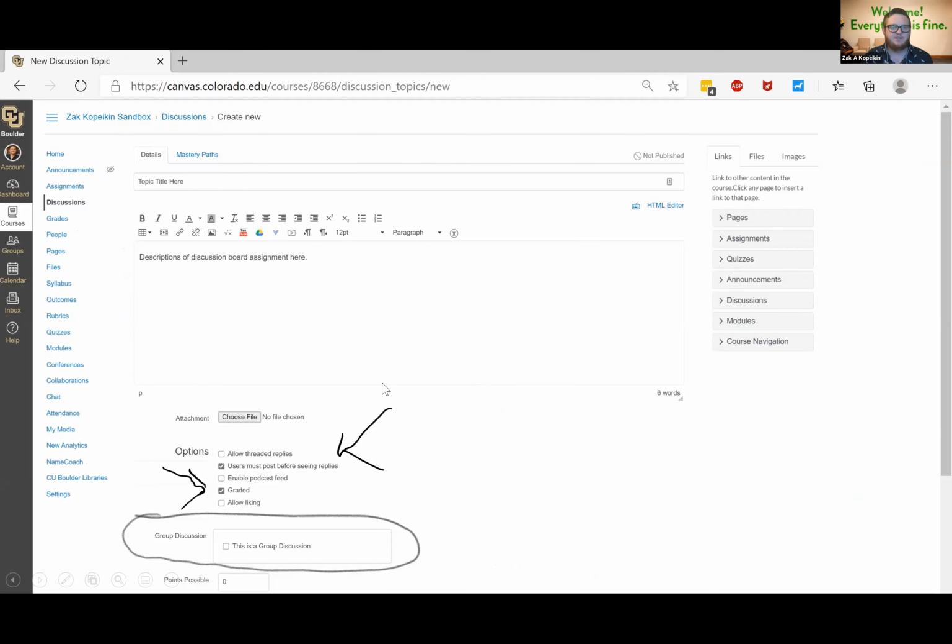After you've clicked it, you'll get this screen. This is zoomed out so that we can see the stuff that we want down here, but you usually have to scroll down. And there's the basic things like your discussion title goes here. This is where you put the general description of your discussion board. But I want to focus on a few things down here.